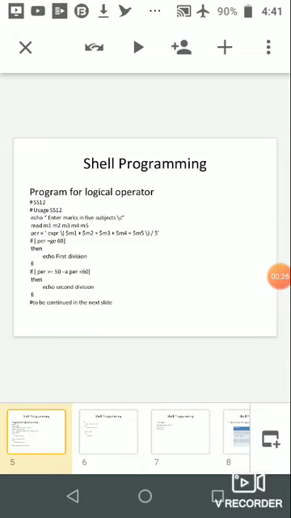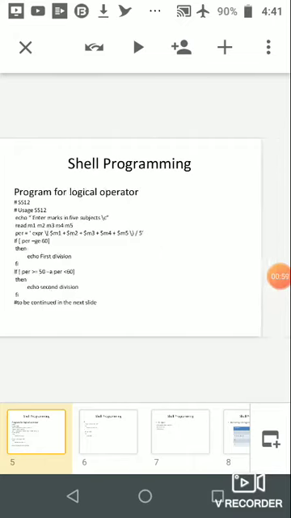So, in this slide, we have discussed how we are using the logical AND to concatenate two conditions at a time. Here we are using the logical AND operation for displaying the second division, that means percentage greater than equal to 50 and less than 60. To concatenate these two conditions, we are using this logical AND. So, let us move to the next slide here.